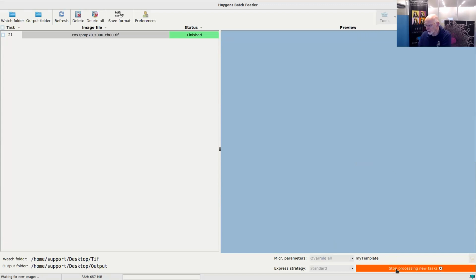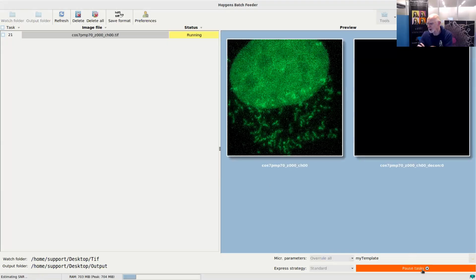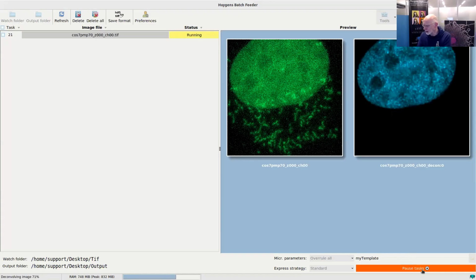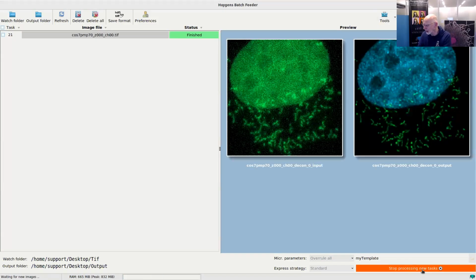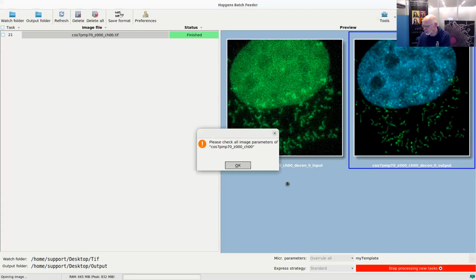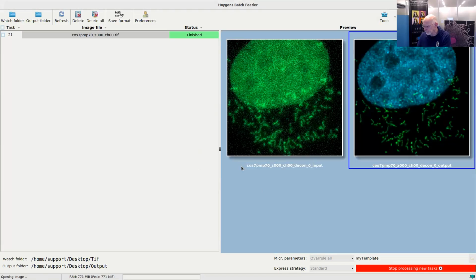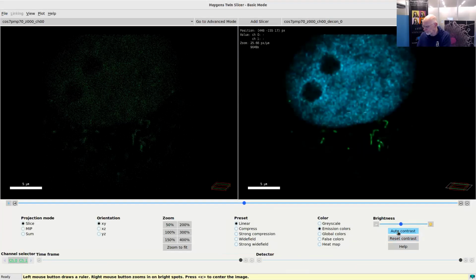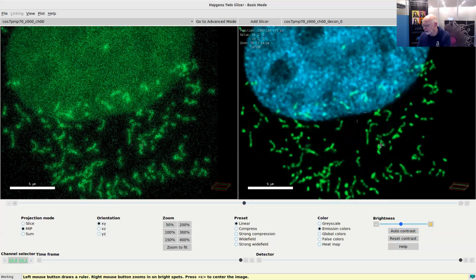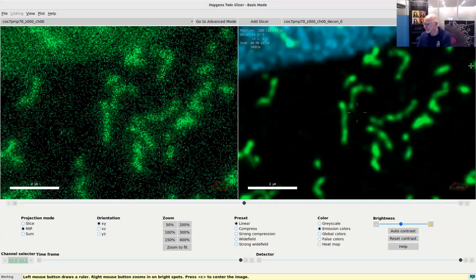And if I now say run task, then I need to stop it first and reactivate this. Sorry, I forgot. Ready to run. I say run task again. And now you will see in a moment that we have a nice DAPI nucleus and some peroxisomes. And if we then look in the twin slicer at the results, you can clearly see, if we see the map, what the improvement is with Huygens.